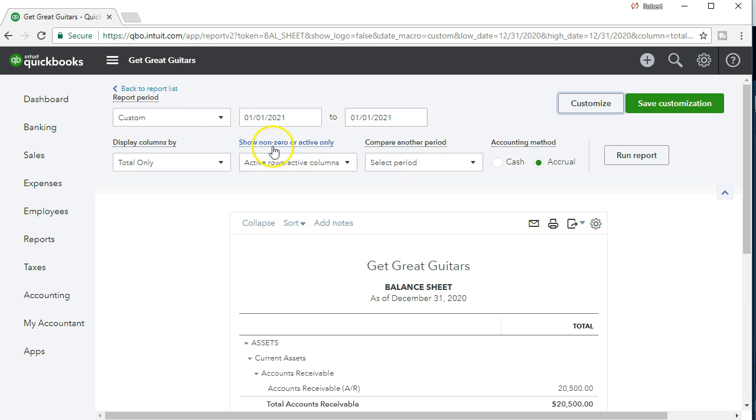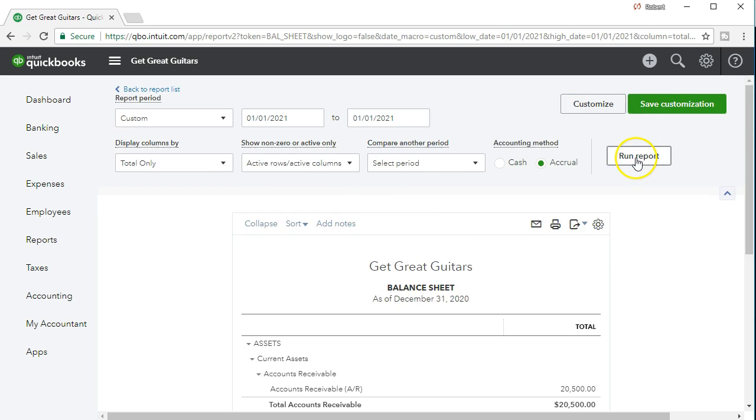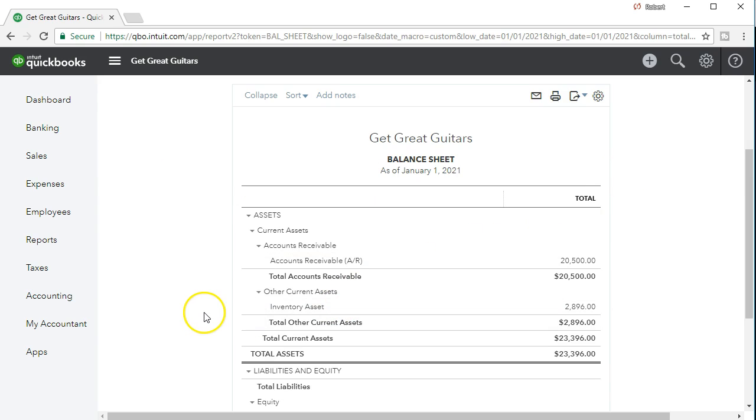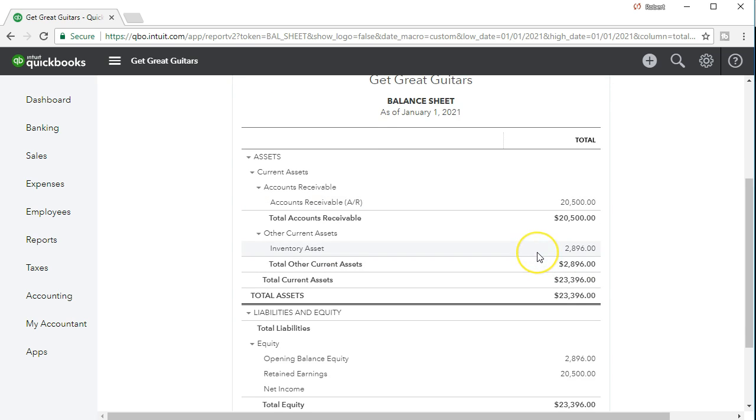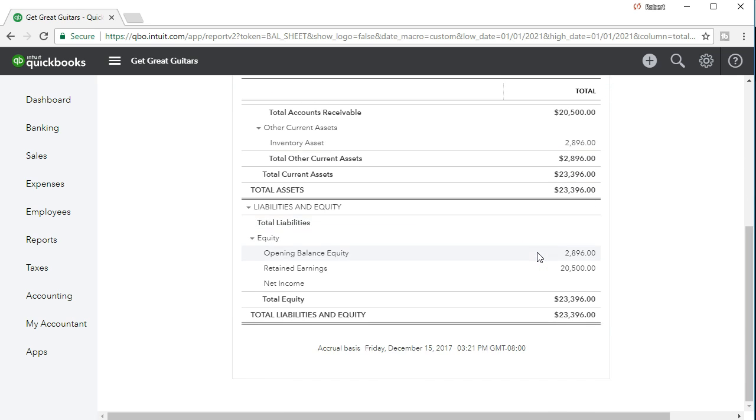If we change the dates to January 1st, 2021 to January 1st, 2021, then we'll run the report once again and see what we have here. So here we have the report. We still have the 20,500. We still have the 2,896. But when we scroll down to the equity section, that net income has now moved into retained earnings. That's really where we want it. We don't want it in net income as of the first date that we actually have operations. That's why we're entering this data the day before or the year before we actually start the data input.